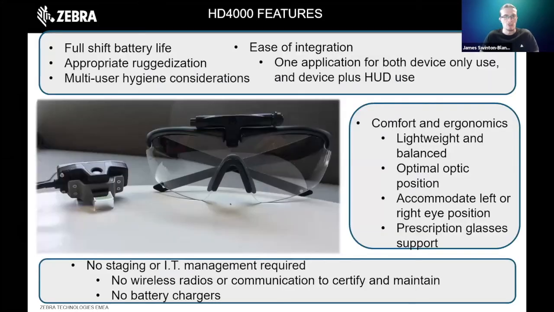So some key features then, some of these are repeating what's in the previous slide, but a full shift battery life, obviously that depends on the device which it's connected to, but typically if you plug it into one of our newer devices, say a TC26 or an MC93, for example, you're likely to see a full shift of battery life. Again, it's been appropriately ruggedized, so I won't repeat that, but IP67 rated and so on.